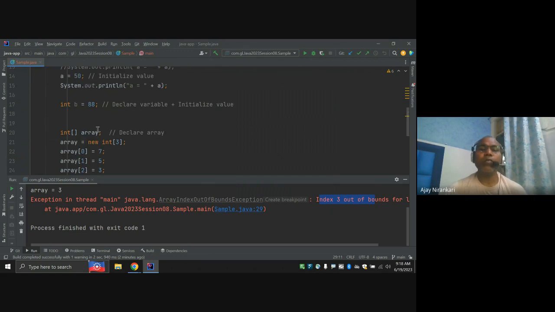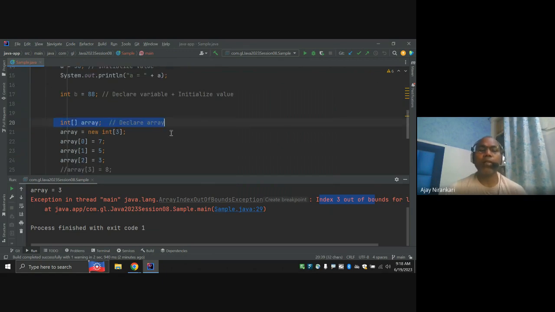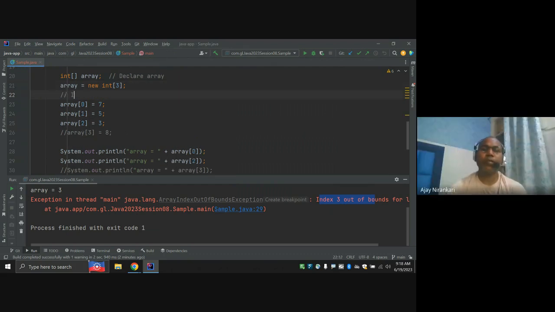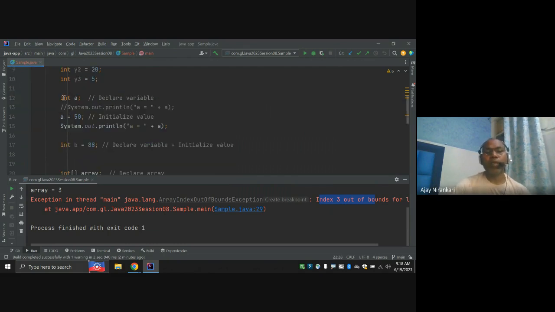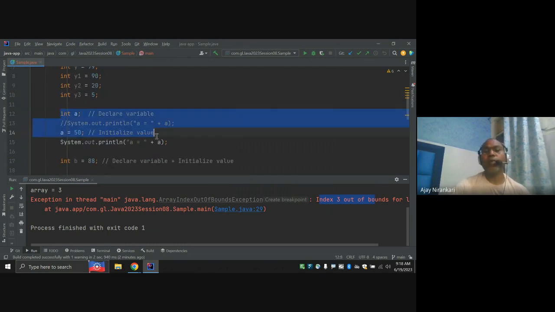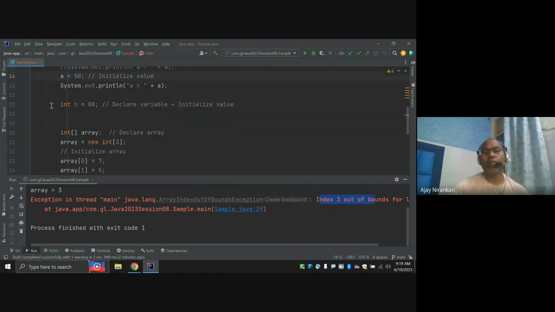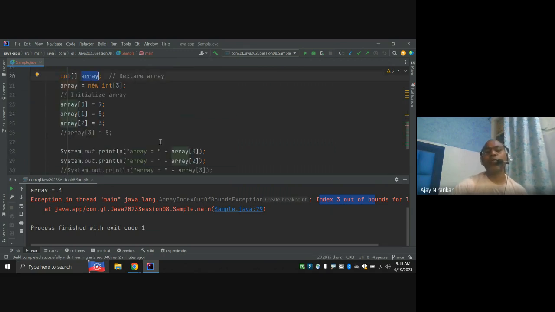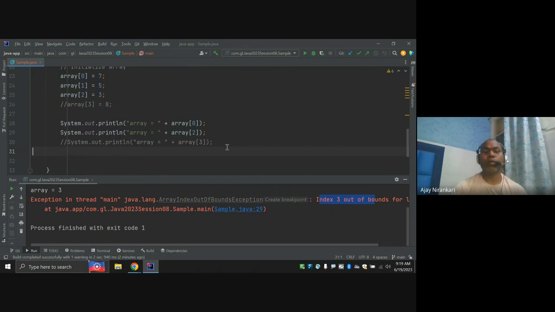This is one way to declare a variable, and this is how you initialize the variable, right? Similarly, for one variable you can have the declaration and initialization on separate lines. You also have another option: you can declare plus initialize. Similarly, for the array data structure you have the option to declare and initialize in one statement.